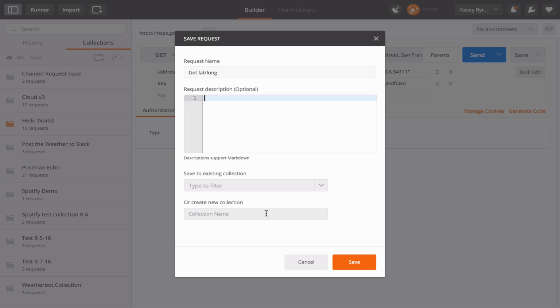I'm going to save it to a collection. A collection is kind of like a file folder. In this case, it's a collection of requests that are related to each other. And it'll just be easier to have them together because I'll be able to refer to them, share variables, and run them later. So I'm going to create a new collection. I'm going to call this Get Weather and Post to Slack.